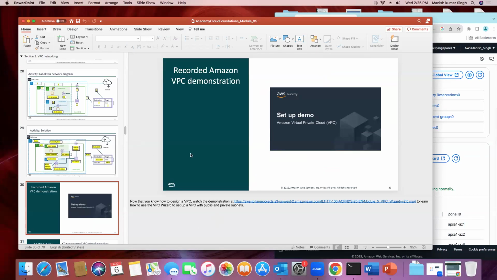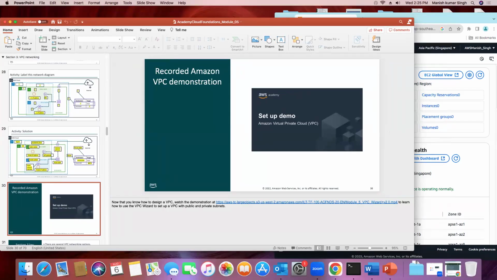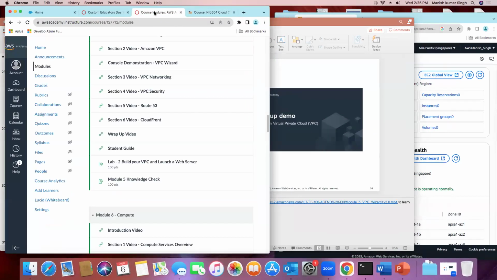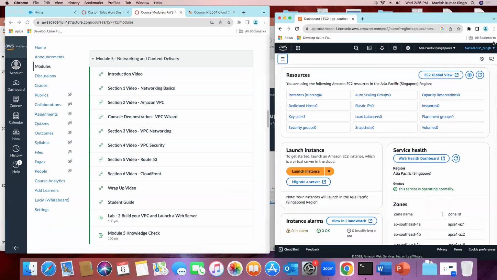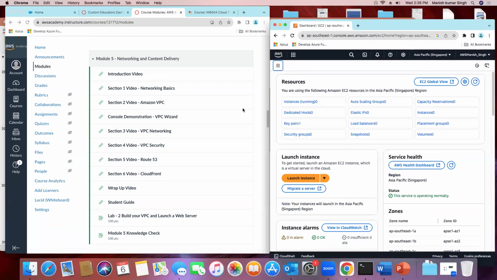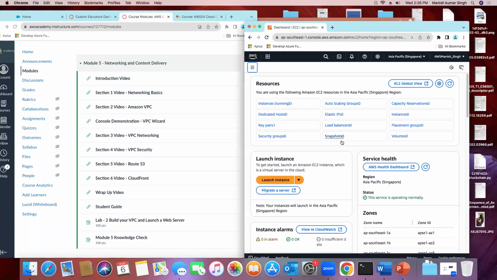Now, we have a recorded demo, which is available here in your console demonstration, but this actually covers the same concept. I looked at it. However, the interface they are using is slightly older than the interface we are getting these days. Maybe when they created these education resources, the interface looked slightly different.